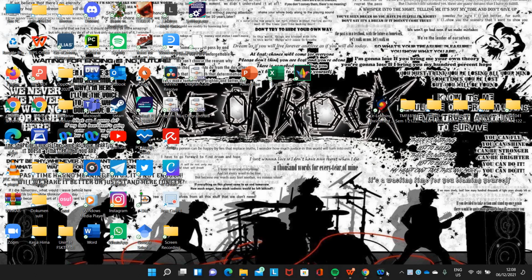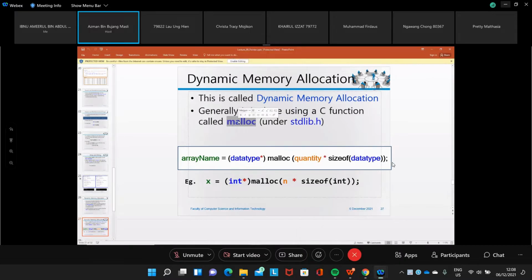You will create a new dynamic memory allocation for integer data type. Your variable must be a pointer. For example, this x here is a pointer. Similarly, when you have an array, the array name is a pointer. We learned this already in arrays, right? Array name is a pointer.